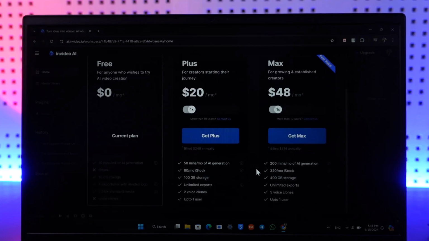So you'll get 200 minutes per month of AI generation content, then you'll get 320 iStock images per month, 400 gigabytes of storage, unlimited exports, and 5 voice clones, and up to 1 user. So depending on which one you want to get, you can simply go ahead and then select that.